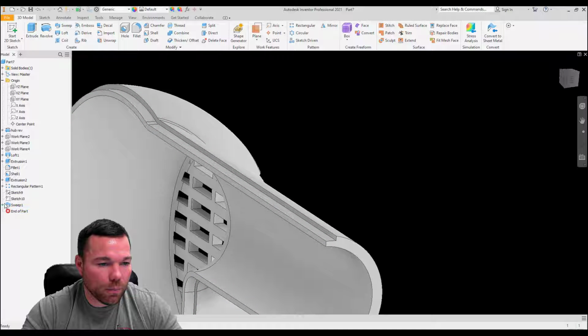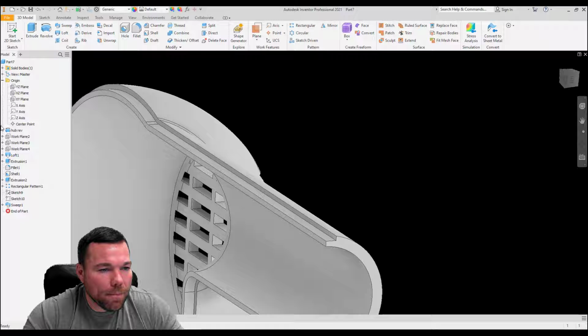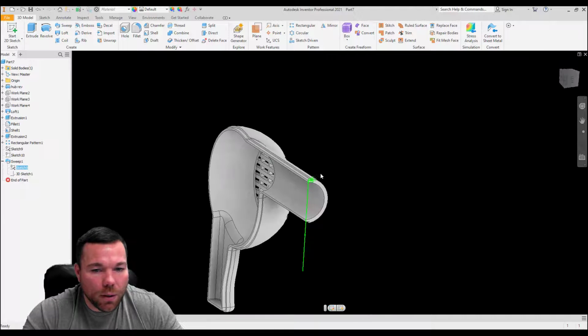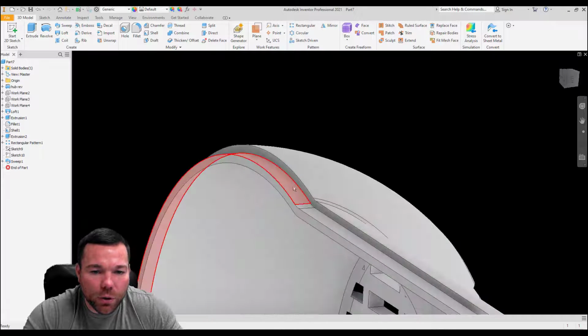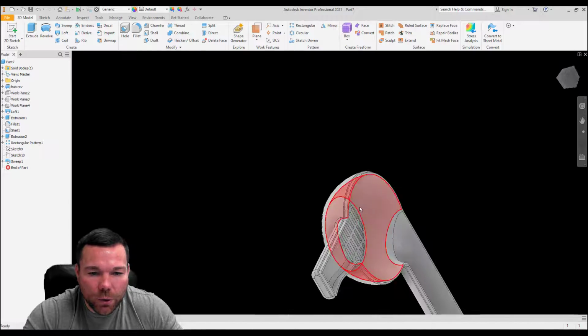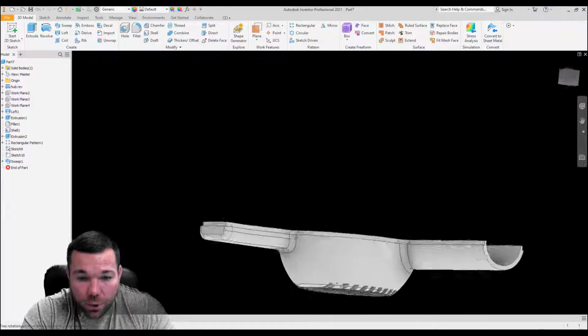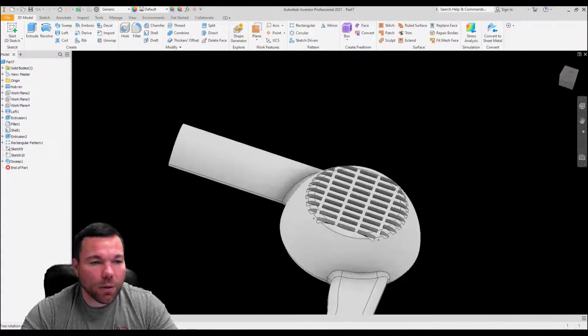Oops, I keep doing that. Okay, so what I want to do is make sure that this looks good. I want to make sure there are no thin edges or anything like that around the outside of it. And it looks good. That's exactly what we want.